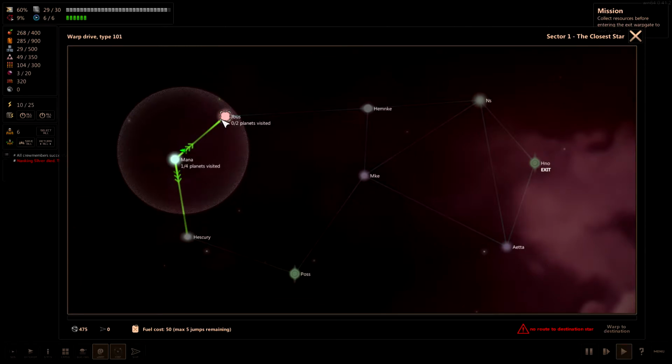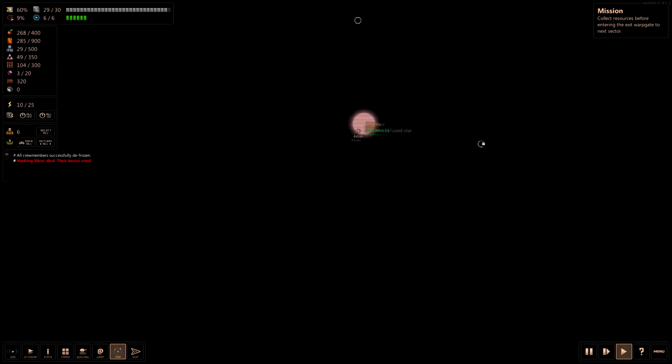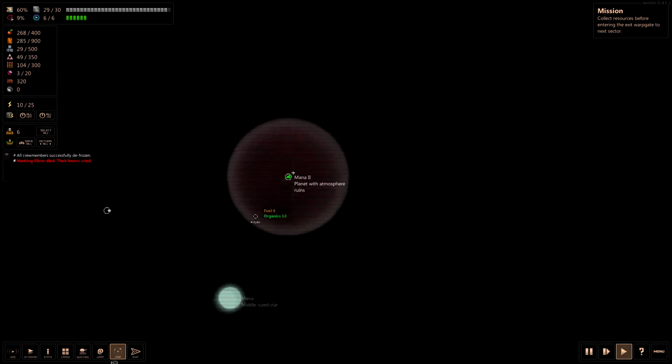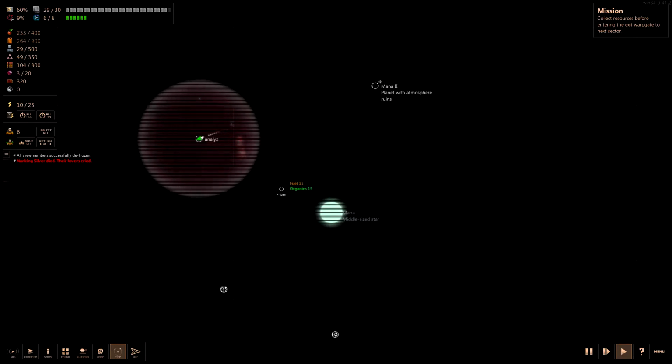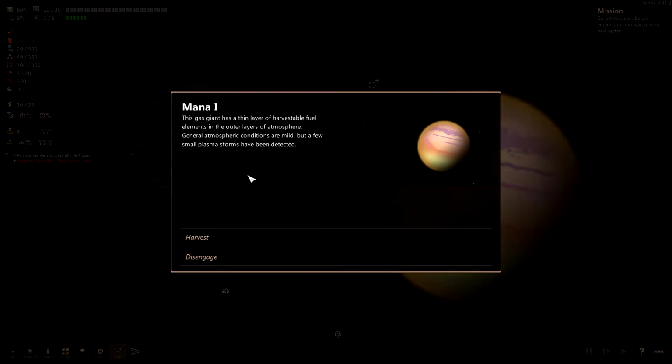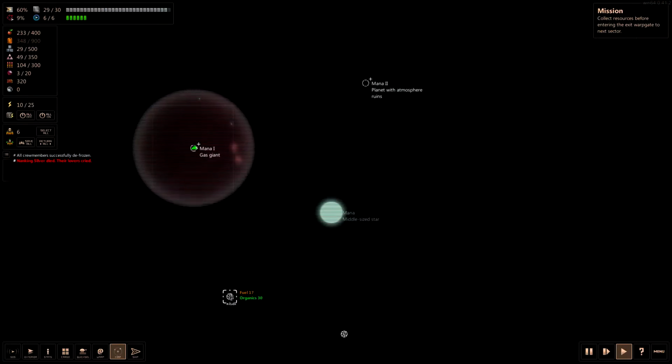So we need to get to one of these to go to the exit. So we need to go northeast to Jubus. It's up there. They're pretty far. So let's go here. This gas giant has a thin layer of harvestable fuel elements. Harvest. Run as smoothly as possible. All right.